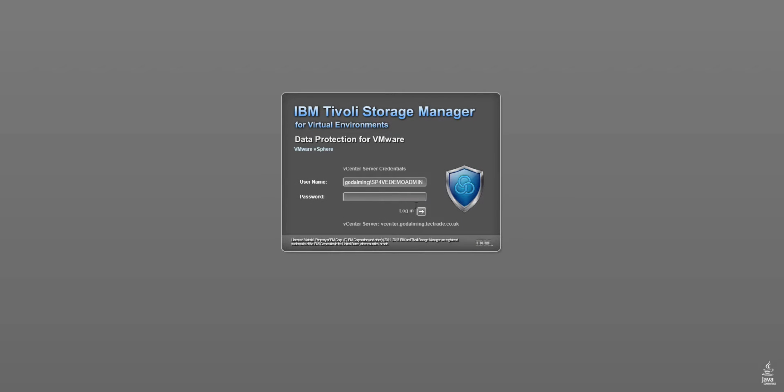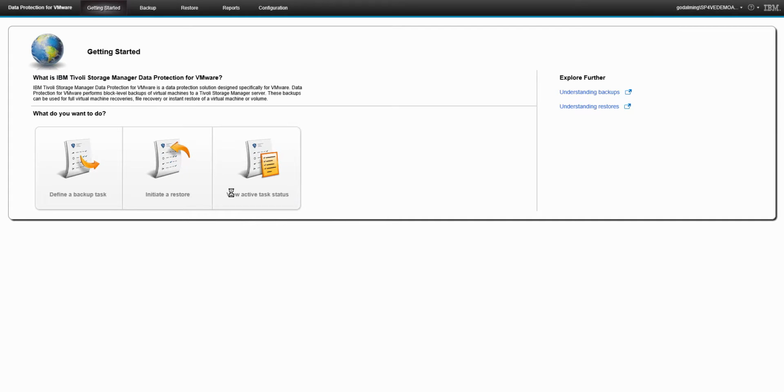The web interface is installed by default on one or more of your TSM for VE data mover nodes and is accessible via any standard web browser. Here I'm running with the latest 7.1.4 version and accessing it using Internet Explorer. Following the first logon, you'll be presented with a configuration wizard which guides you through the product setup and configuration. Then, on subsequent logons like this, the administrator gets access to the Getting Started landing page, which provides handy shortcuts to common backup, restore, and reporting tasks.